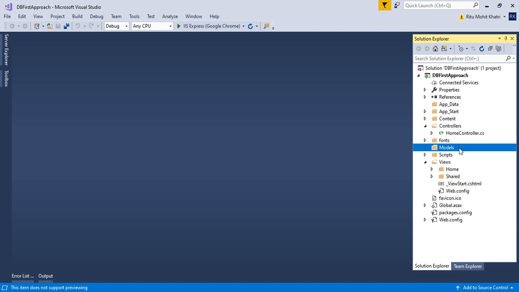Say if there is a table called user, the generated class will be named user.cs. That class we can refer to as a model. So models are the classes which are a replica of the database tables, where the fields of the database will be generated as the properties of the classes. We will see it in action in just a moment. So let's start connecting the database using the DB first approach.